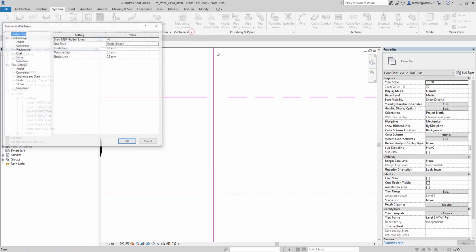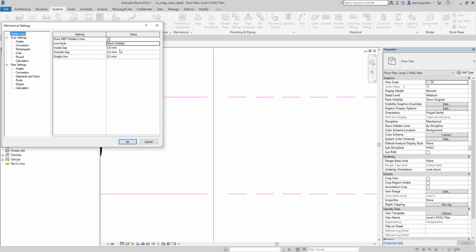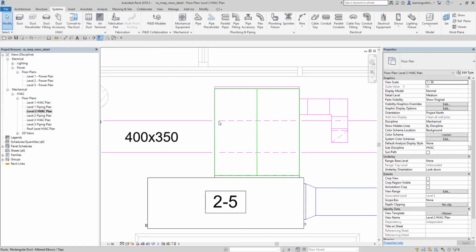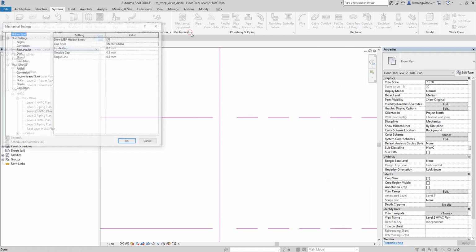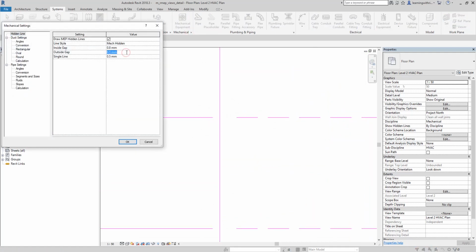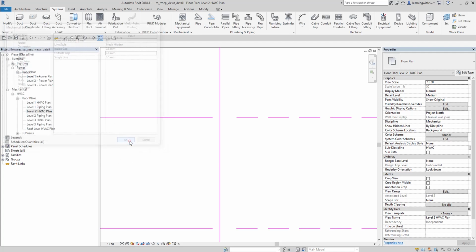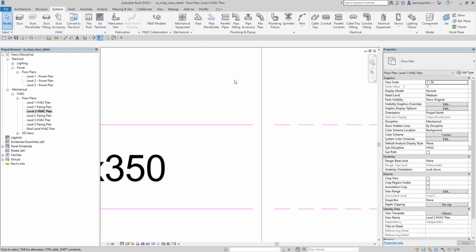Now, aside from the inside gap, you also have outside gap. So this is the inside, and this is the outside. If you want to modify that, just go to the mechanical outside. Let's say I want 0.8 also, and then I select here. There you go.